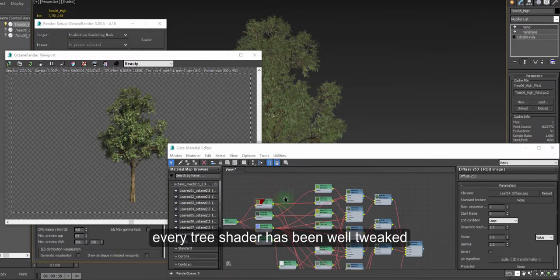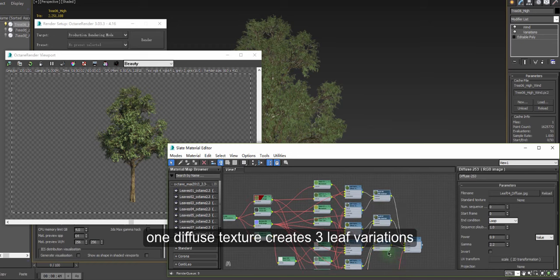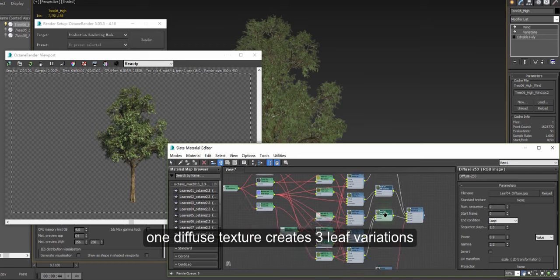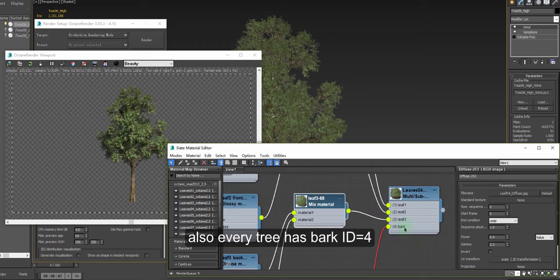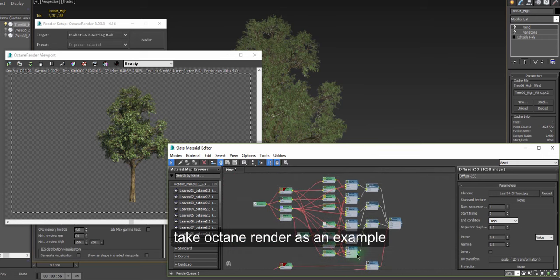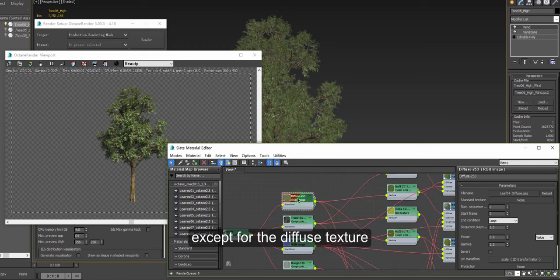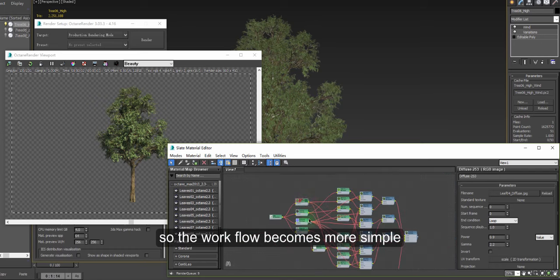Every tree shader has been well tweaked. One diffuse texture creates 3 leaf variations. Also every tree has bark ID equal to 4. Take Octane Render as an example. All shaders are created by procedural nodes, except for the diffuse texture. So the workflow becomes simpler.